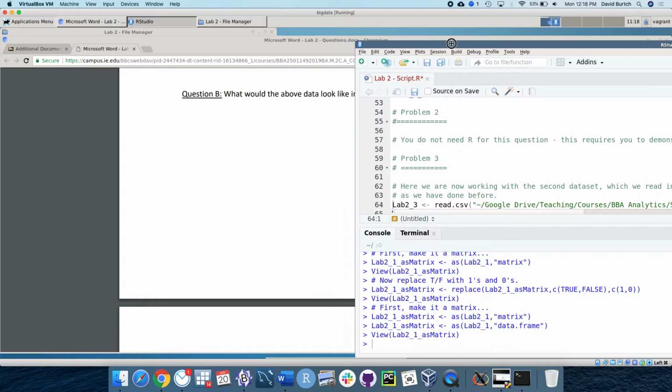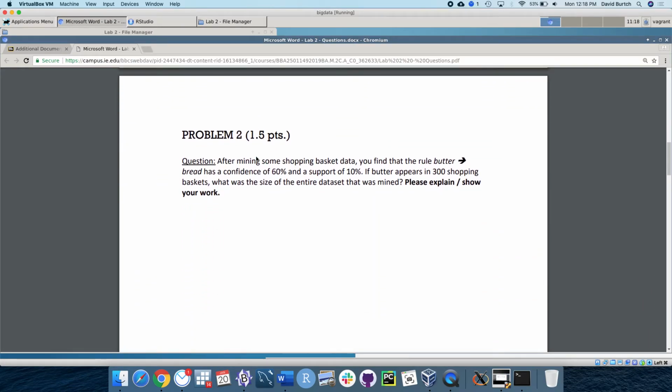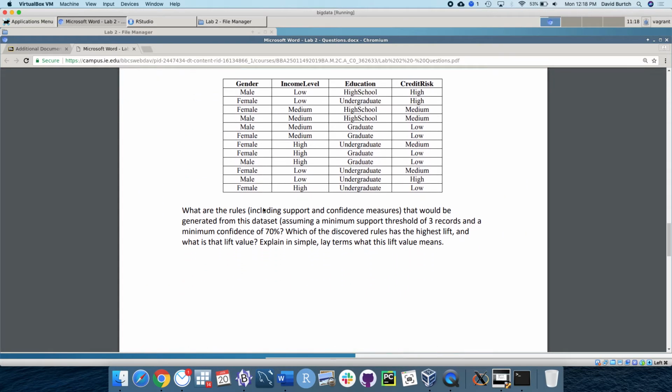Problem 2, you don't need R for this one. Problem 2 is kind of like a math word problem. I'll come back to that. I want to get through the scripts first before we do the paper and pencil stuff, just to make sure we get that stuff done. So let's skip to question 3.